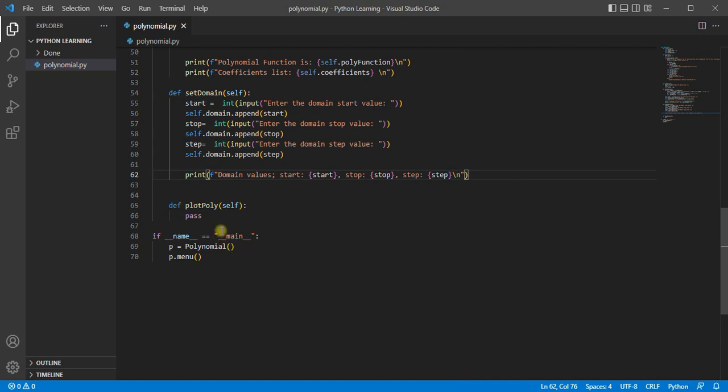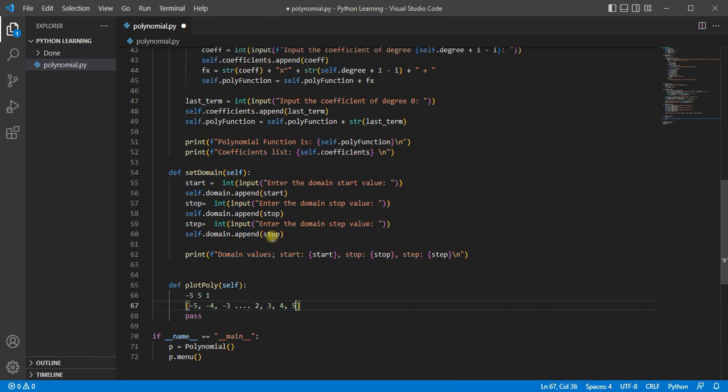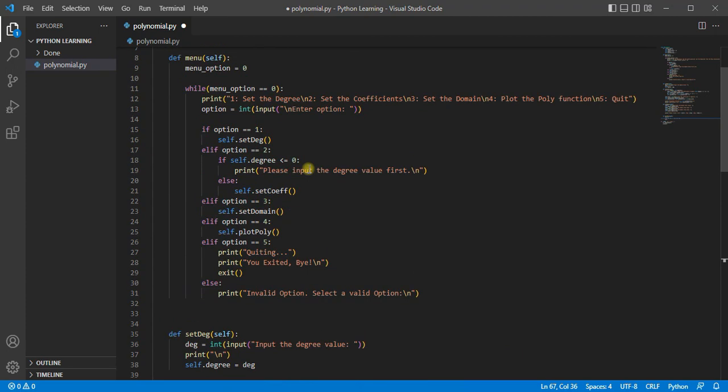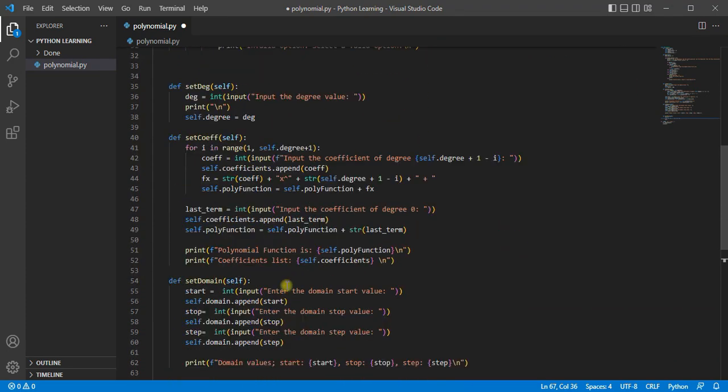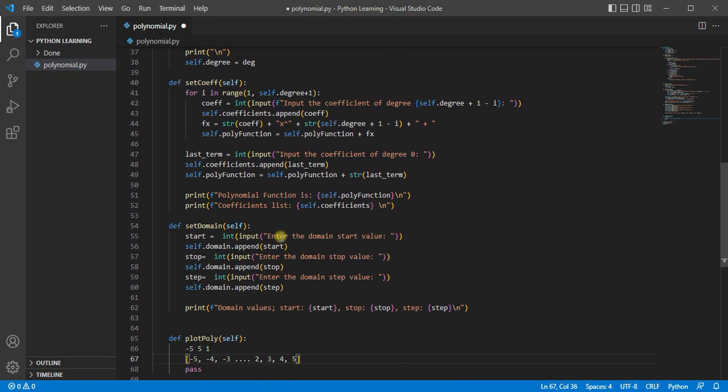For example, if you use the domain range values, start as -5, stop as 5, and step as 1, we need a list of these values: -5, -4, -3, up to 2, 3, 4, 5, like that. We need these values here. So the poly function is defined using the values we entered here, the degree and the coefficients, because the degree and the coefficients are the ones that form the poly function.